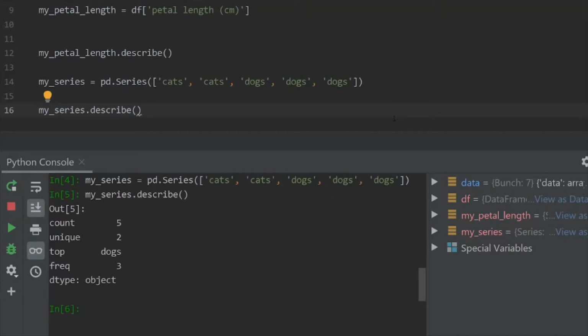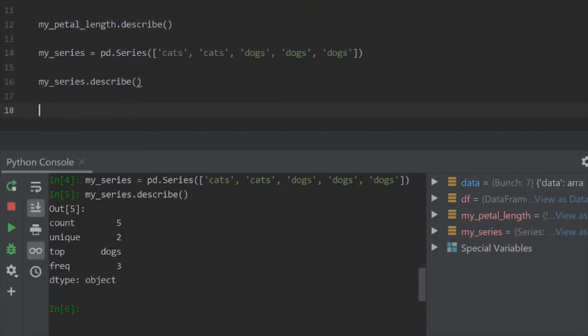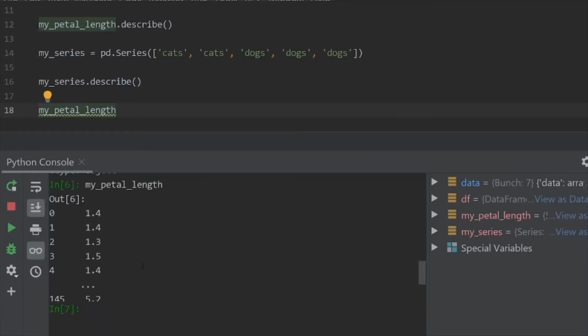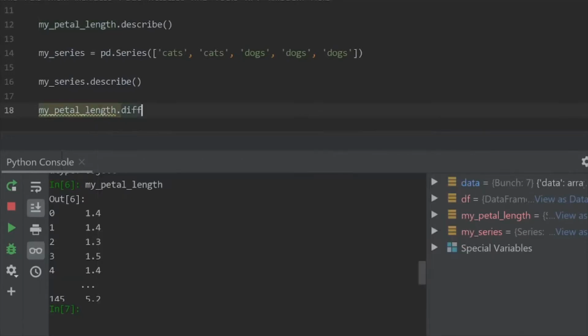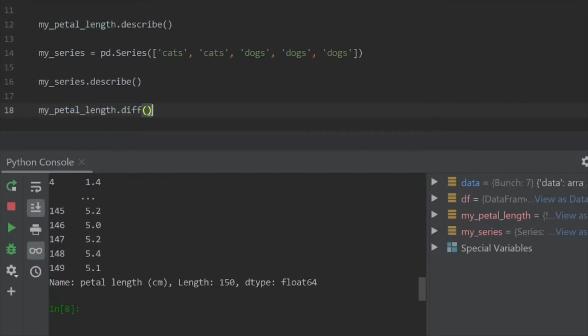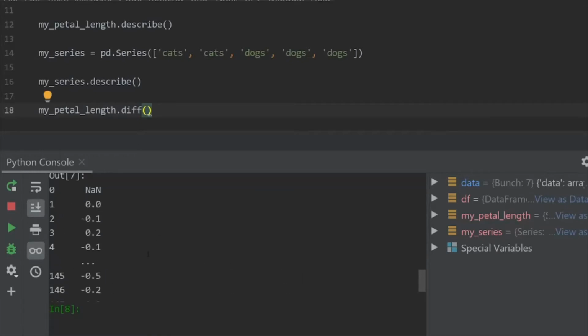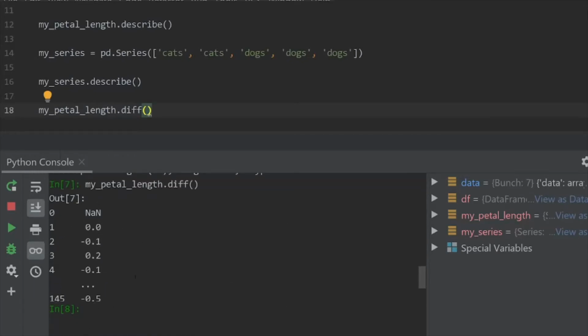Now let us say we have this petal length object, right? So we have this series myPetalLength. If I run this, you can see we have these values. So if I just consider the first 5 numbers, we have 1.4, 1.4, 1.3. Now if I apply the diff method onto this particular series, all we do is write dot diff. Once we run this, you can see now that we have gotten this kind of an output.